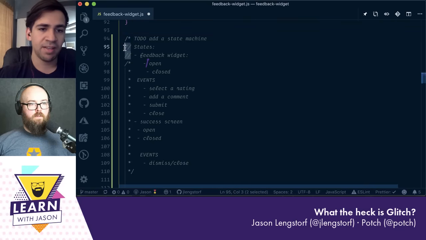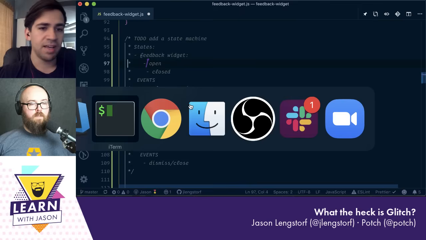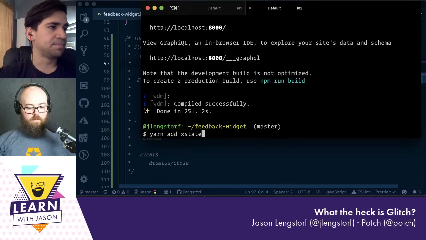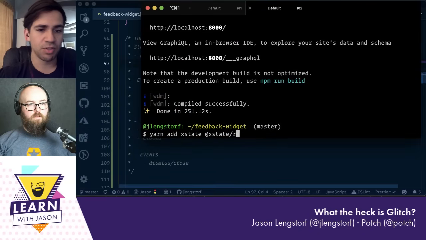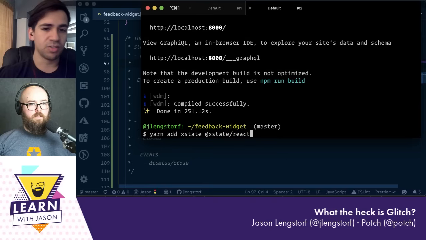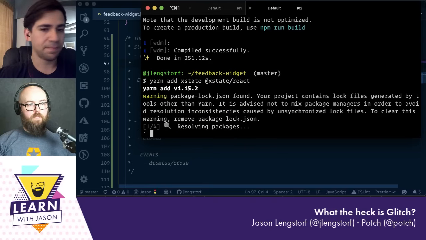Okay. So let's add two packages actually. We're going to add XState, and then there's a package called @xstate/react, and that just gives you a hook, a useMachine hook, so that you can easily use a machine within your React component. Okay, so I'm going to add both of these.